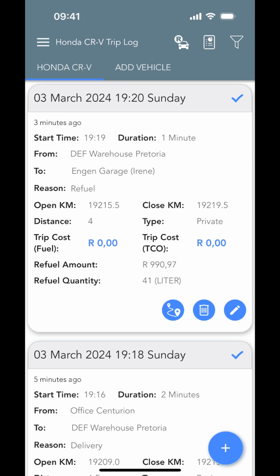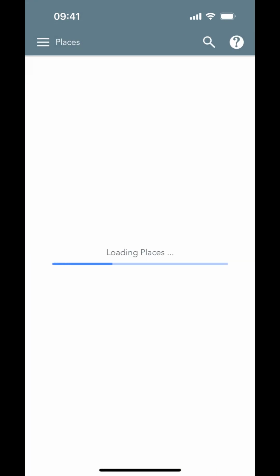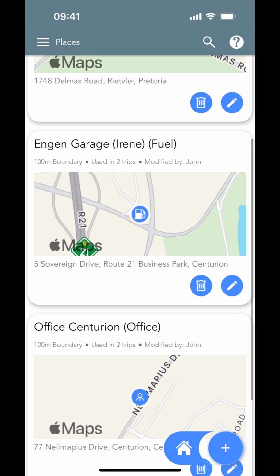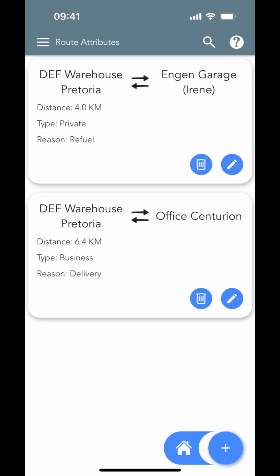Now, let's take a look at the new place and route attribute that was created. Here's the place for the refueling location. Here's the route attribute that was created automatically when the trip was saved. Notice the trip type and reason. The next time I travel between this client and the refueling location, my trip will be auto-logged, and all fields will be accurately completed.